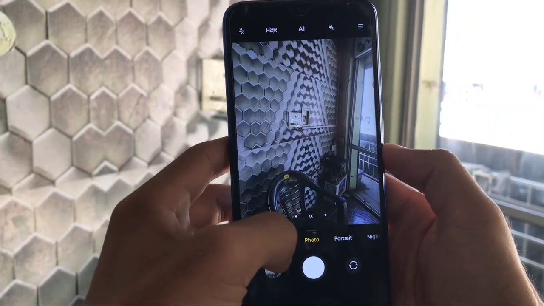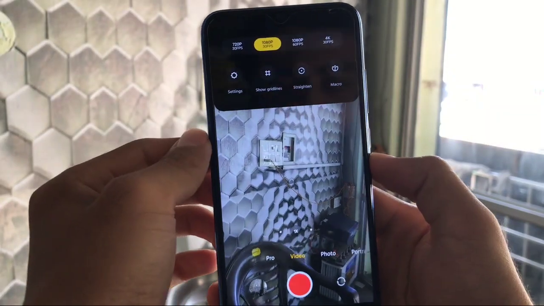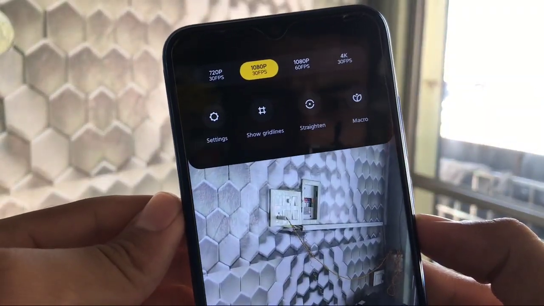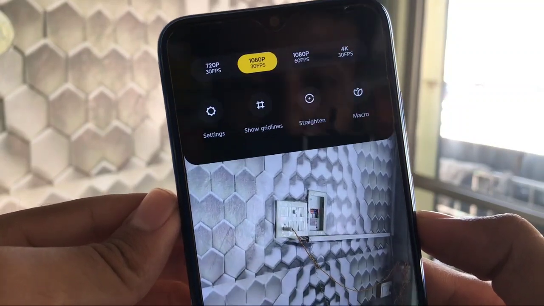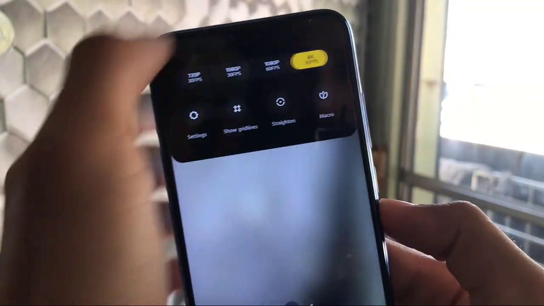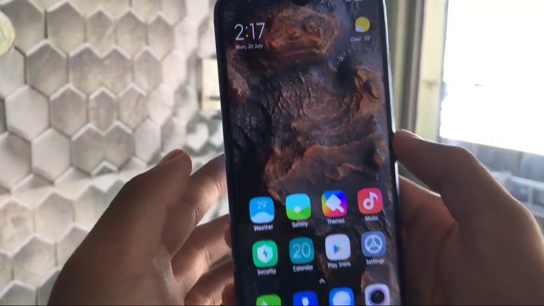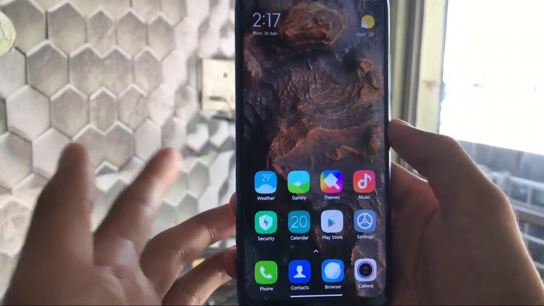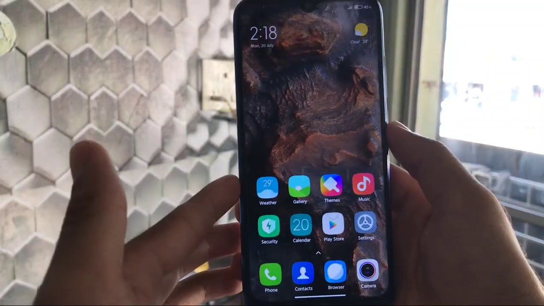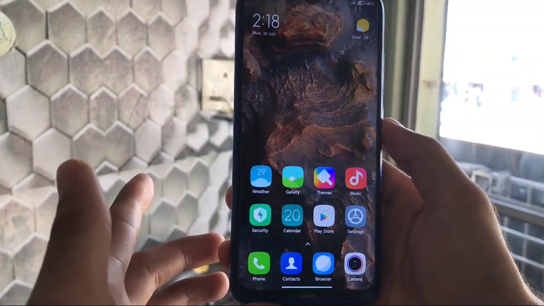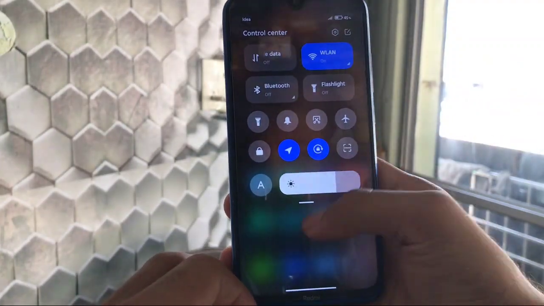Just disable this and let's check out the video recording up to how many frames. You can see you can choose the video recording up to 4K 30 fps, 1080p 30 fps, 1080p 60 fps is just great. You can record videos in 4K 30 fps. This is one of the great things in MIUI cameras right now. I have already shown you all these things, so I hope you like these things, and you can install this build right now on your device. I'll provide you the link in the description so you can download and install right now.